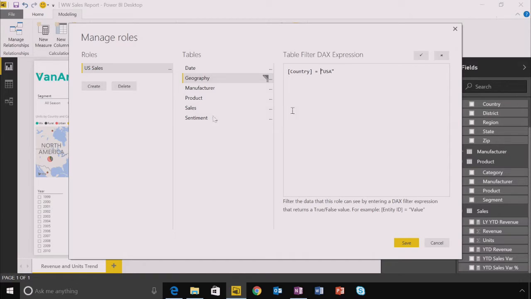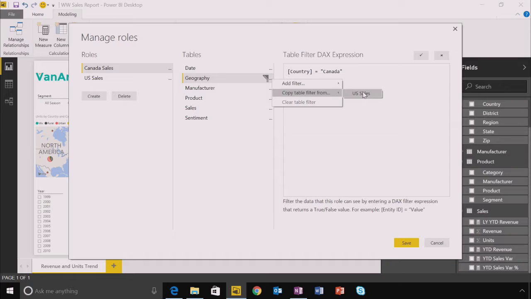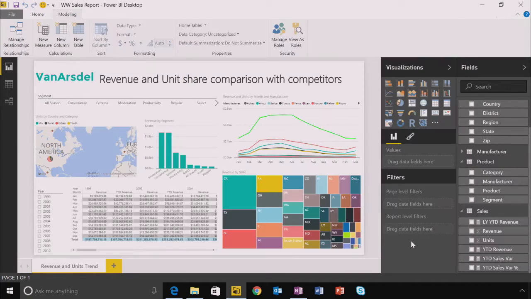So I'm going to have one for the US sales. I can create another one maybe for Canada sales, Canada, if I can spell it. And for this one, I'm going to do the same thing, but here use Canada. I could have also copied that filter from one of the other roles that I've done. So if I had a slightly more complex expression, but I wanted to apply it to multiple roles, that's a nice, easy way of bringing that across from one to another. So now I'm done with those roles, I'm just going to save it. And those roles have been applied here to the Power BI model, but I haven't actually assigned any users to those roles yet. And I'm going to do that once I've sent this report up to the Power BI service.